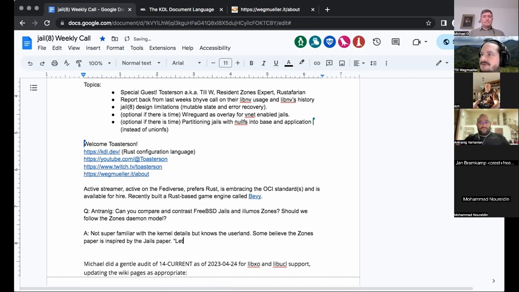Basically what it boils down to is every process has a zone. And we just have one special zone, the global zone, that can manage other zones.